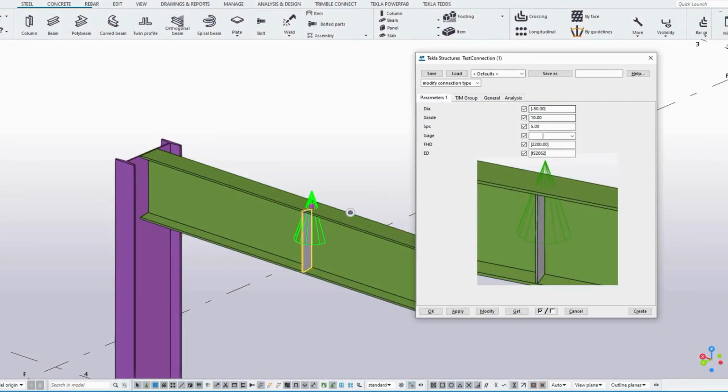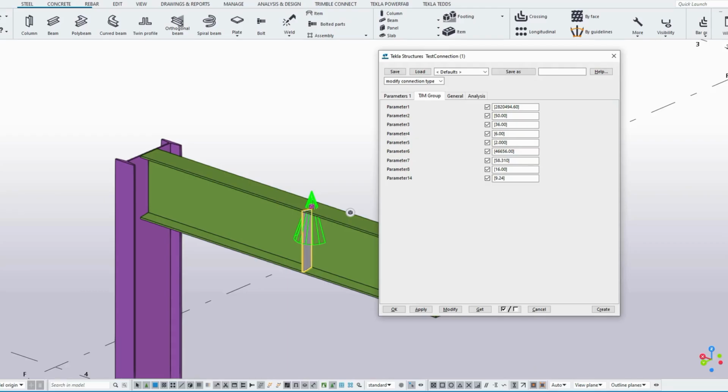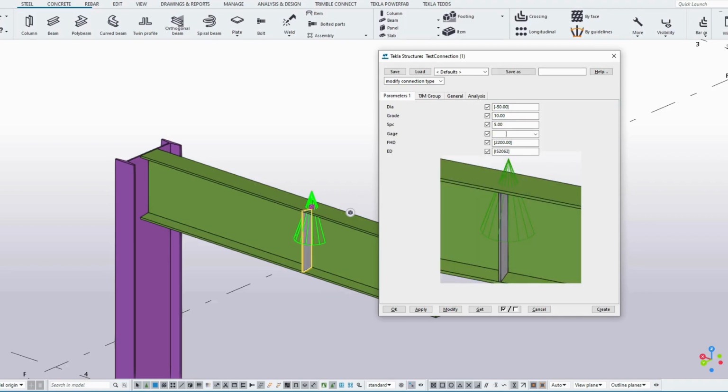user interface looks like. So we have seen parameter 1, and these are my variables, and this is my parameter 2, TGM group, and these are my variables. In this way we can easily create our custom component dialog box.